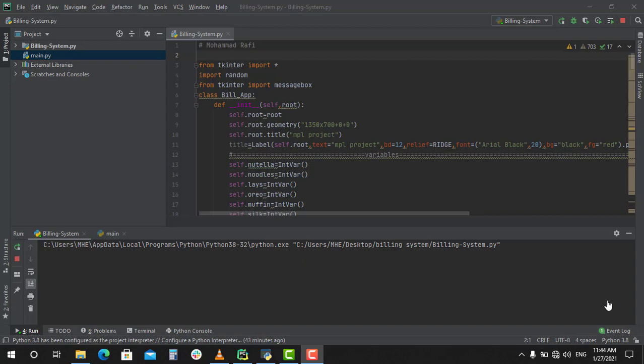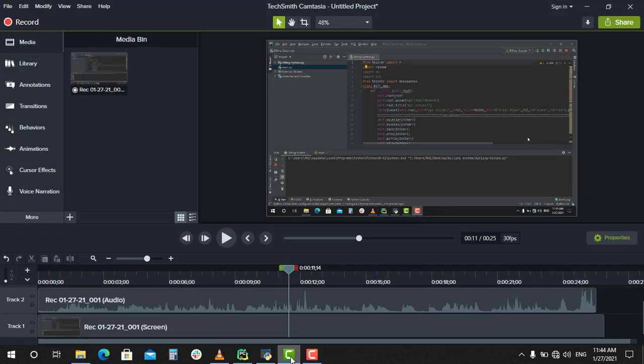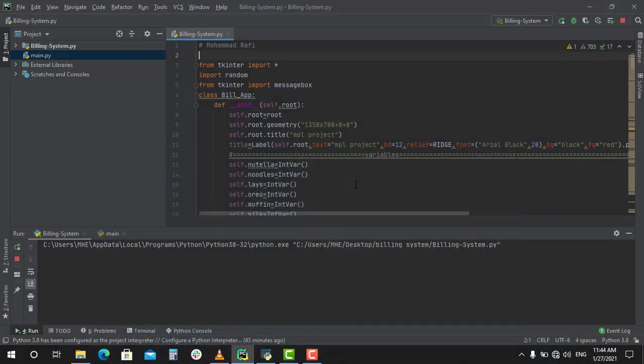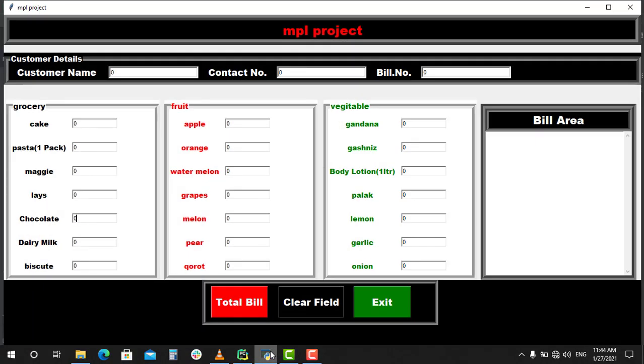So we created a billing app. This is the billing app we prepared for a superstore, and this is what the project looks like. Here we choose the numbers, like we want to buy one cake, and for example 2 oranges and 1 gandana, something like this.